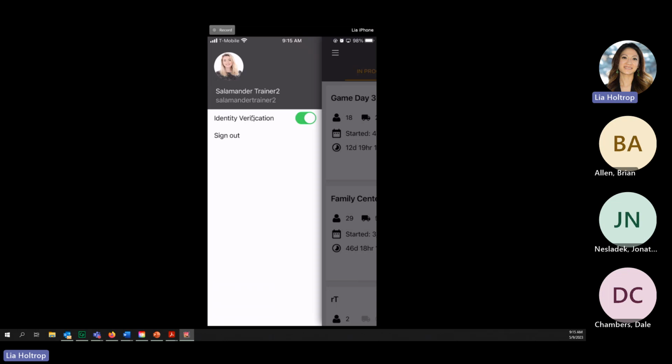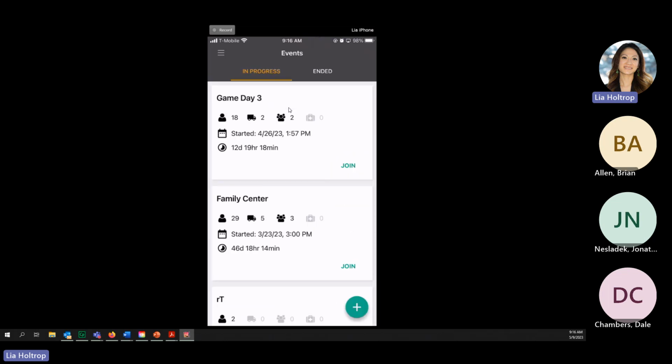Now, for your event, if you're choosing not to use identity verification, I recommend that you train all your people to go in there and turn off identity verification. That way, if they're getting results, you don't have to worry about them handling those different types of results. If you choose to use identity verification in this case, when you're using the Track app or event management, make sure that you train them on how to handle all the different types of results that they will scan in. Okay, so I'm going to leave that on, and I'm going to join this game day 3 event.